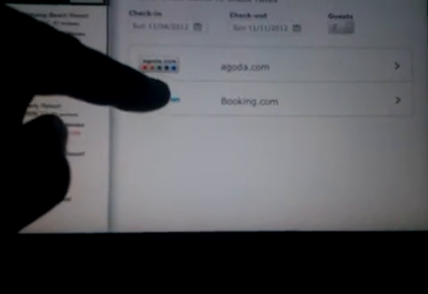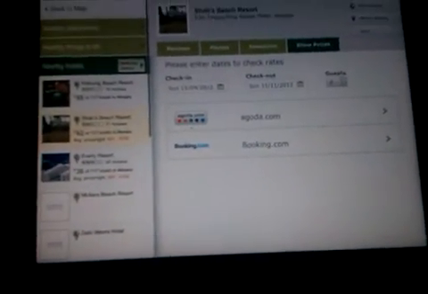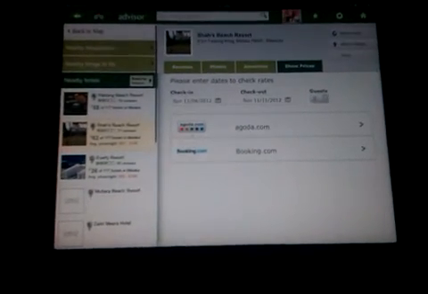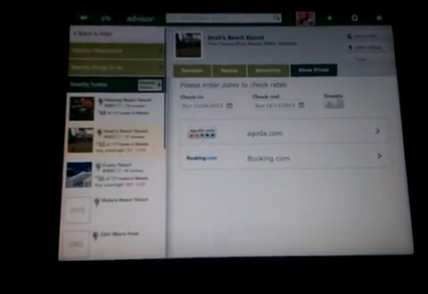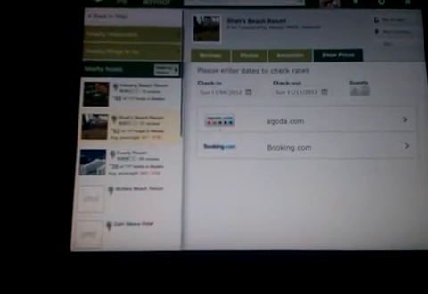And if you want to make a booking, you can make it directly from Tripadvisor through either agoda.com or booking.com. You can check the check-in dates, check-out dates, whether rooms are available, and so on. So Tripadvisor is really an awesome app to have. It makes booking your hotels so much easier, and that's one of the things you can actually do.